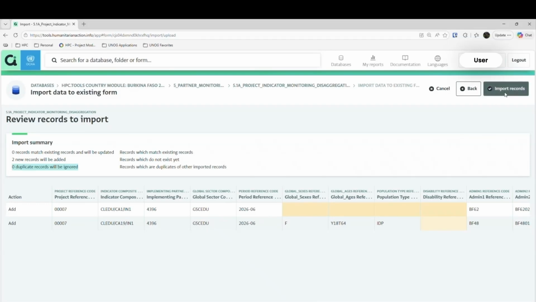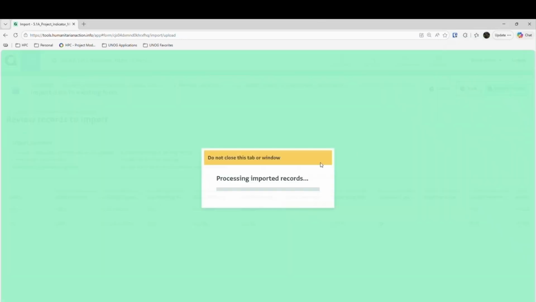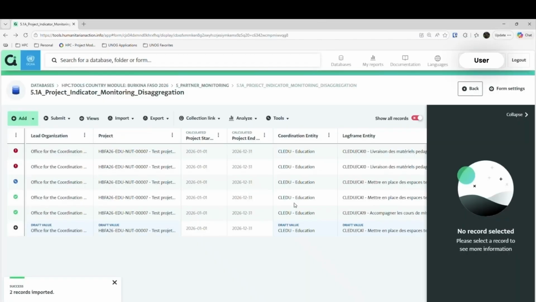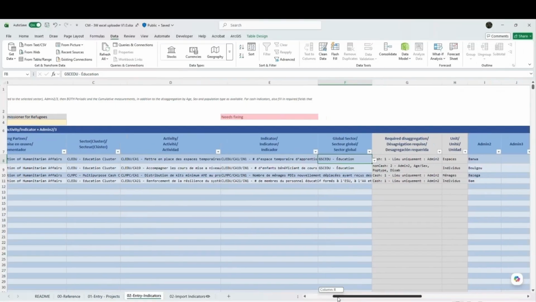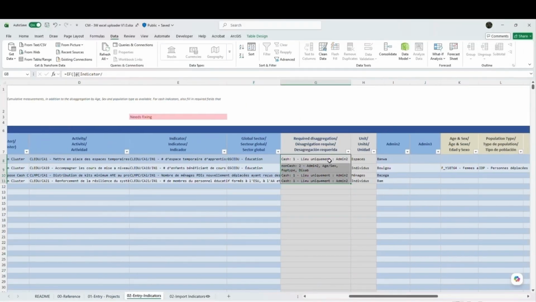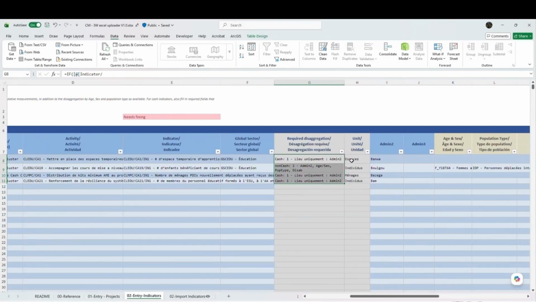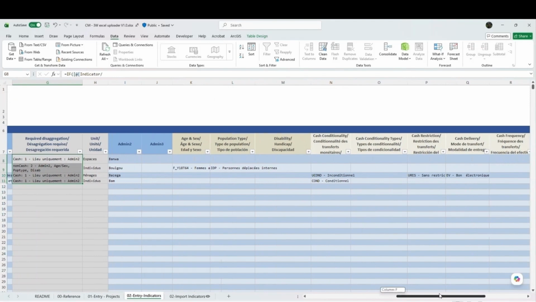Now I can run the import. So I press import records and then the system will show me that I have already added two new records. One final reminder: follow the required disaggregation for each indicator and each CNET when you fill out this form. This is very important because the import will fail if this hasn't been followed, because all the country module setup is based on these fields.